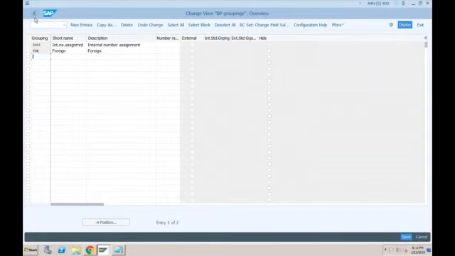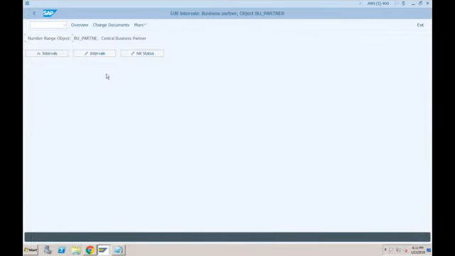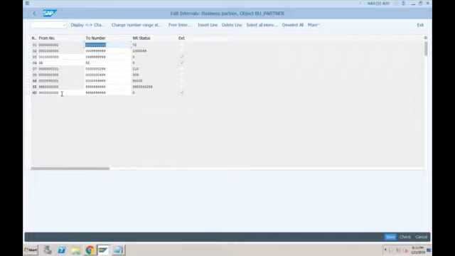Next is create the number ranges. And this should be exactly same number ranges, right? If you want to keep it same. So intervals, I hope 99 is not used. Actually, it is used. It will create a problem. That numbers are already used.